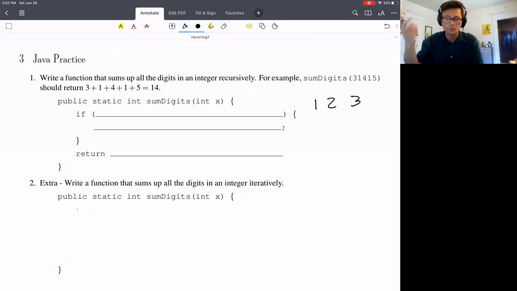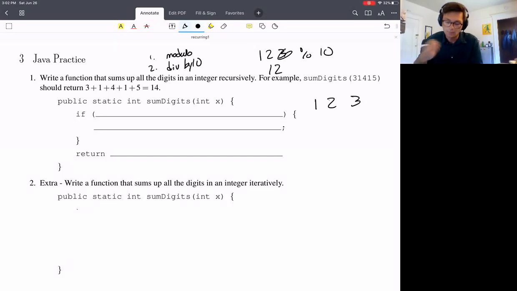Okay, so let's remember, what is the process? The process is basically, we want to take our number, we want to modulo it, right? Get that number, then we want to divide by 10 to turn this 1, 2, 3 in this example into 12, modulo it again. And how long do we want to go?